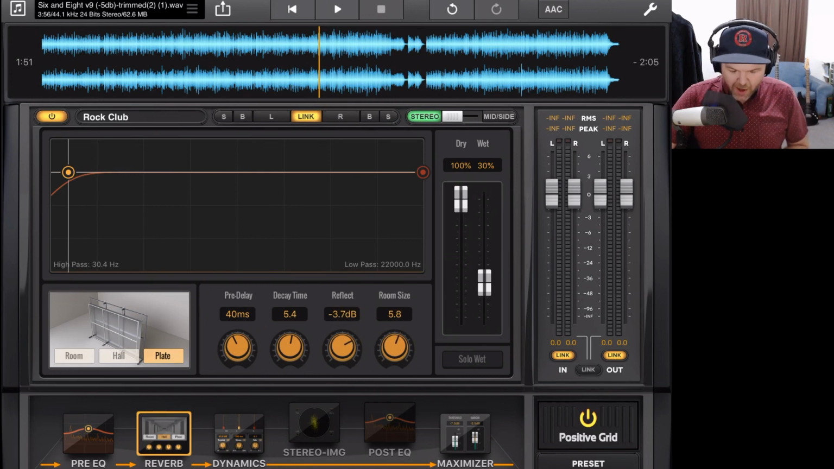and our room size. Over here on the right, we have our dry signal, which is how much of our unprocessed signal will be passed through, and then our wet, which is how much of our reverb signal will be passed through. We can solo just the wet by tapping the solo wet button and tapping again to remove. And finally, we have our stereo and our mid-side adjustment here, where we can change whether we want to use left and right or mid and side as our adjustments.